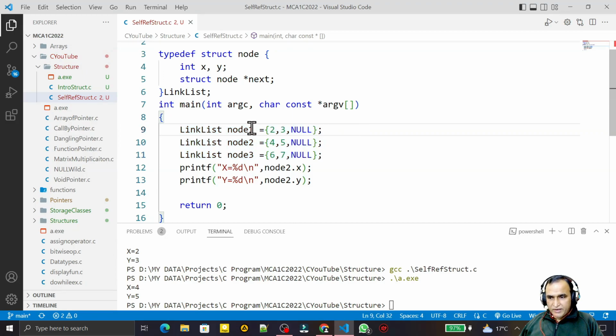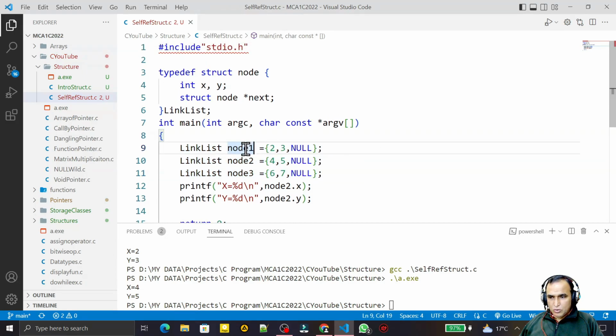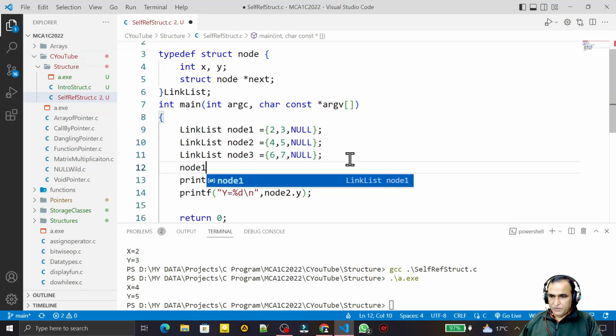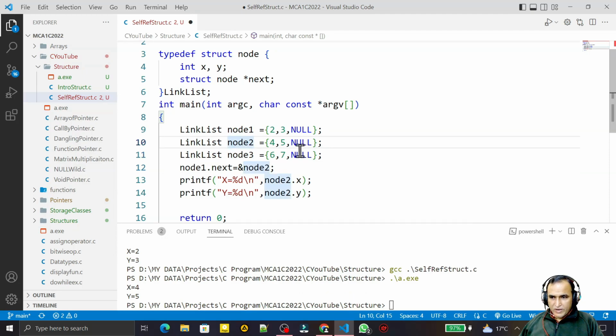They have their individual memory. That means node 1 also has some memory, 2 also has, 3 also has, and this is null, and this means it can store the reference of itself. So I can say here that node1.next can have the address of node 2. Remember, this node 2 address we can pass to node 1. Why can we pass it? Because it's pointing to itself. So node 2 is also a structure of node type. We can pass the reference to this.